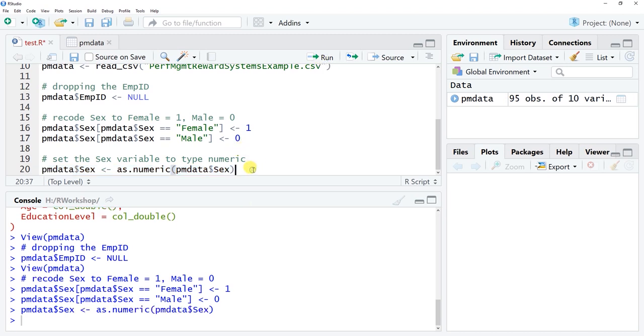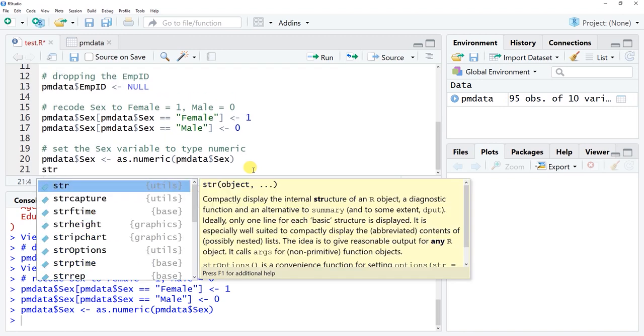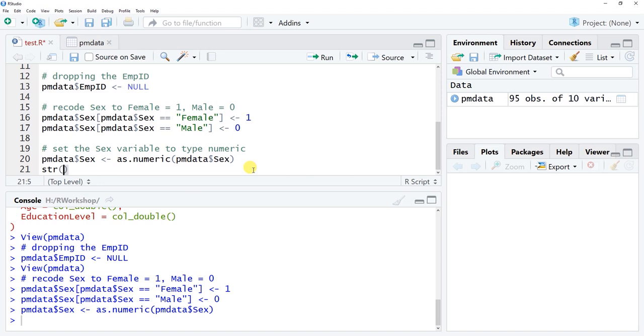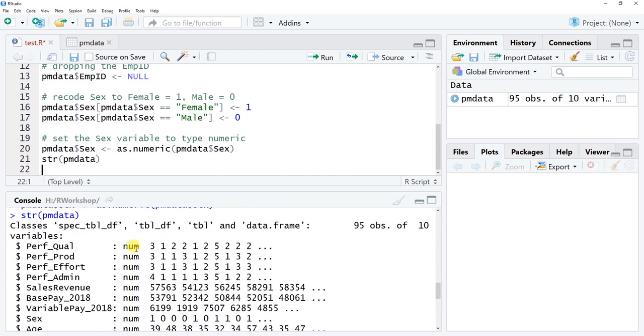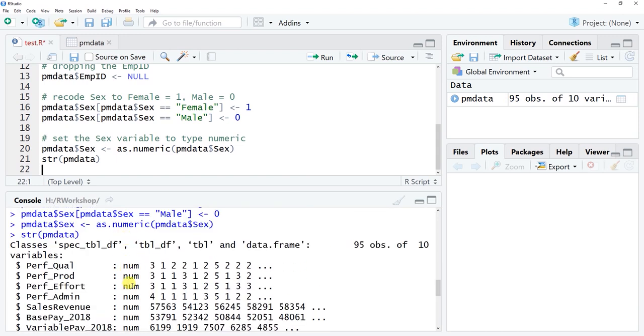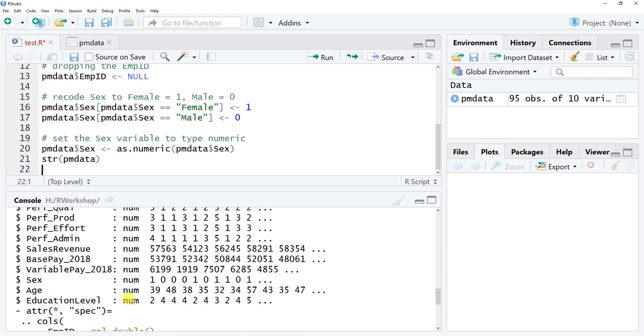Okay, and so how can we check to see whether this worked after we ran it? Well, we can use the structure or the str function from base R and simply enter within the parentheses as your sole argument the name of the data frame. And so click run. And what you'll notice now is that you see, okay, now everything is numeric, including the sex variable here when we look at the different variables that are in our data frame.